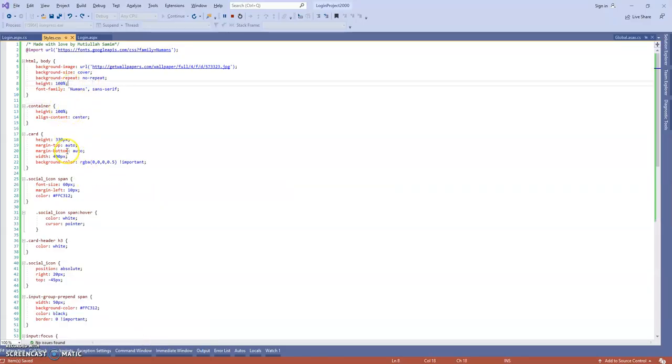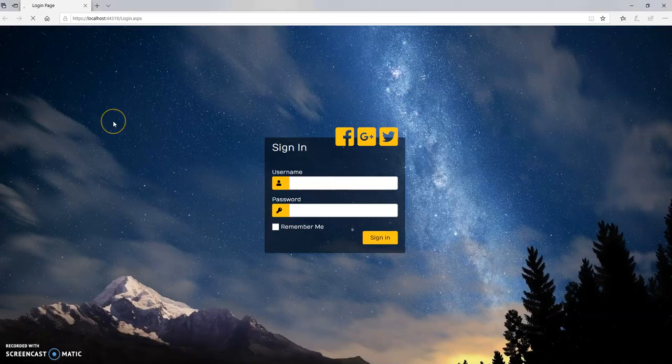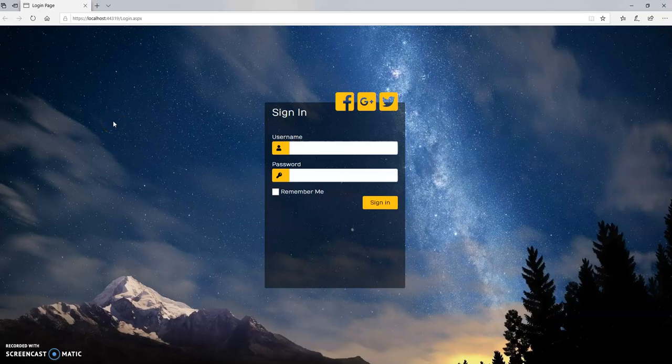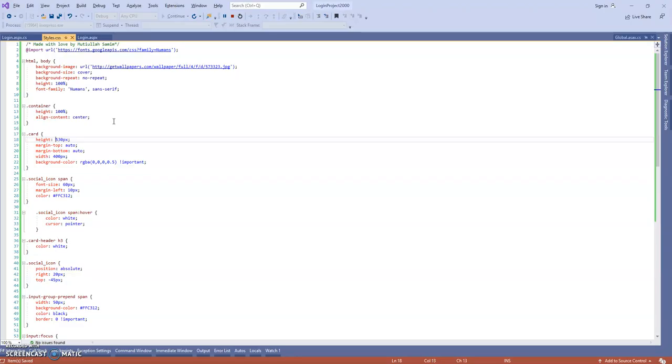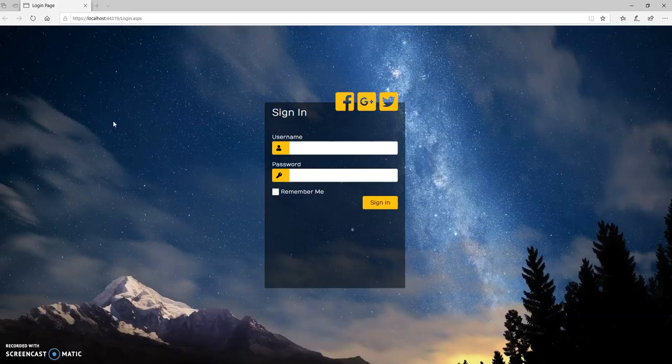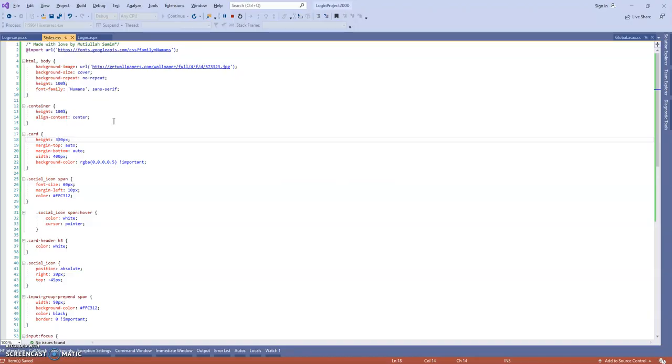Okay, now I will come and show you how to enhance. Let's say you have a height of the card of 530, and you can see the height of the box is enlarged. Now I will resume back.